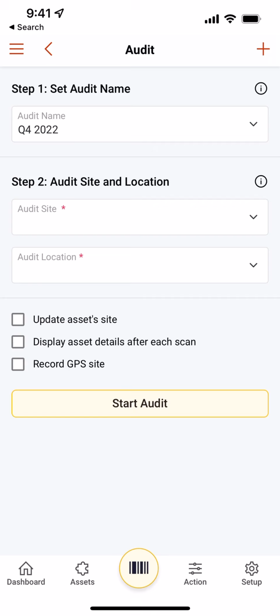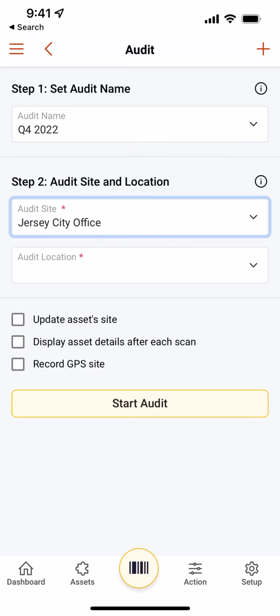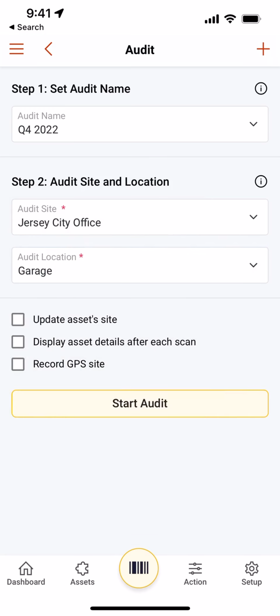We have two sites. I'm going to start with the Jersey City office. We have a few locations within the Jersey City office, and I'm going to start with the garage. There are a couple of options here, and I just want to mention the first one. If you touch here, any asset you find in the wrong place will be reassigned to the place where it's actually located. This might come in handy depending on the way you organize your workspace.